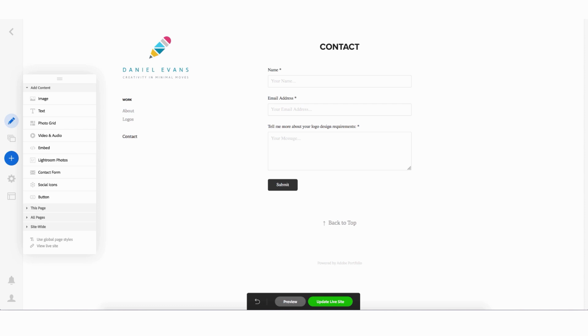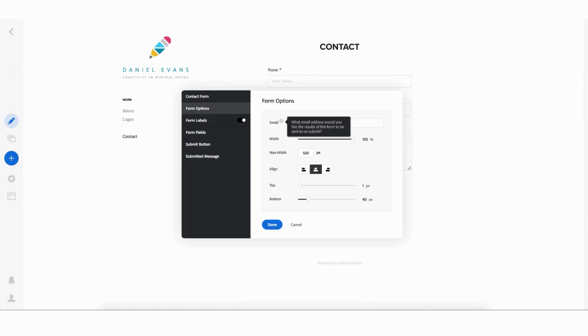If you wish to set a different email address in your contact form, you simply go to the Edit, Customize, and in form options, you can stipulate an alternative email address here.